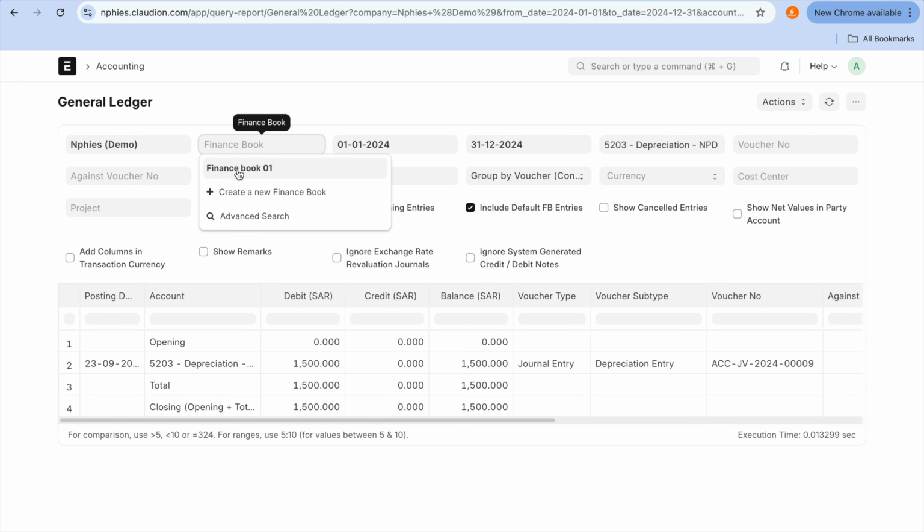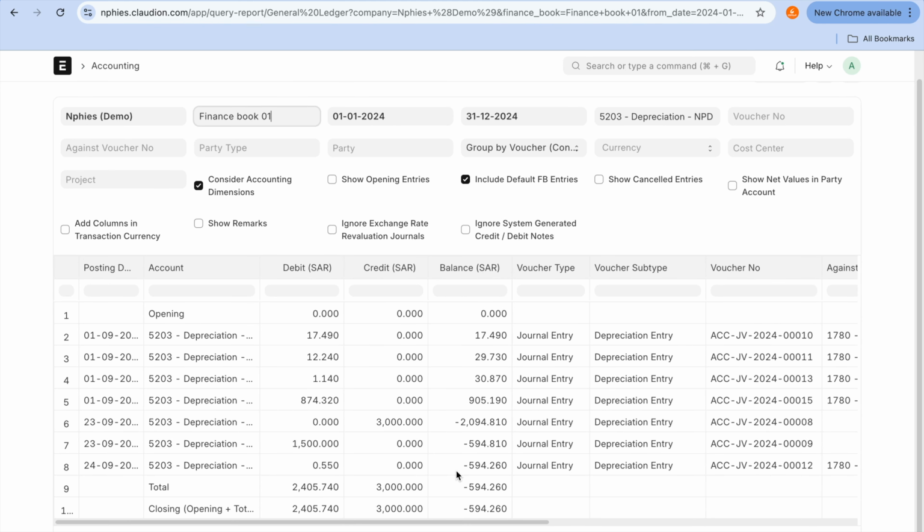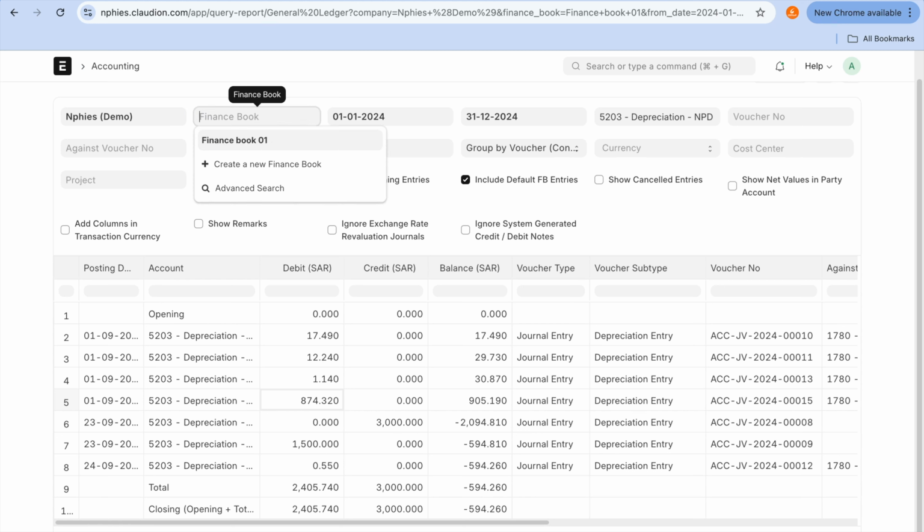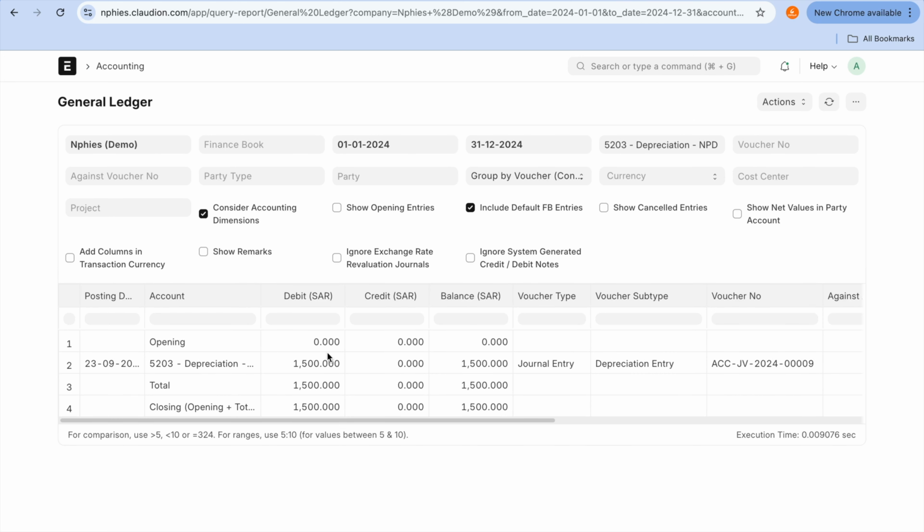Actually, you need to put the finance book here to see the transaction. Okay, 874.32, right? Yeah, 874.32 here. This is the depreciation that you can see here. There are other transactions, that is why you don't see the correct amount there in the chart of accounts, but you can see it here. So remember this, you need to put the finance book here to see the transaction, otherwise you will not see it. If you just put general, you will not see it here. So just keep that in mind when you're checking the general ledger for what is happening against depreciation.